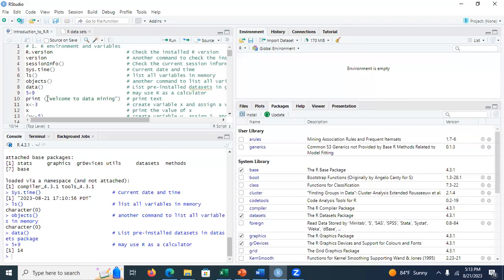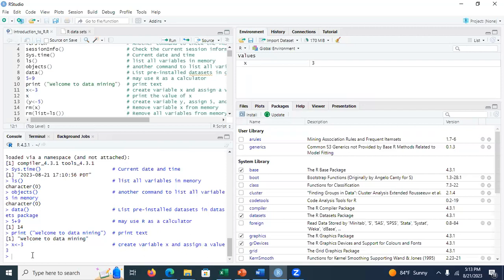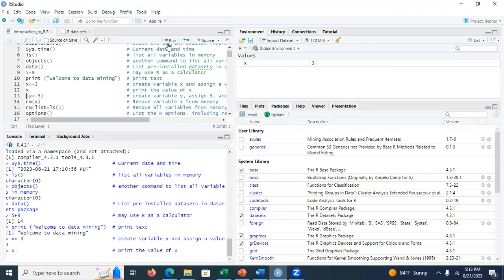Now, here, I can also output text, right? But again, I'm not assigning anything. How do I assign it? Suppose that I have an X and I want to assign 3 to X. This is the assignment operator. I'm going to assign. So what it will do, it will add X to the environment with the value 3, right? But what if you want to see what X is without looking here in this window? You're just going to type X, right?